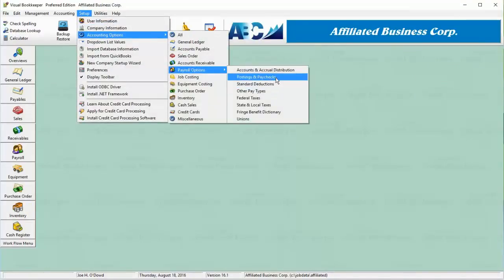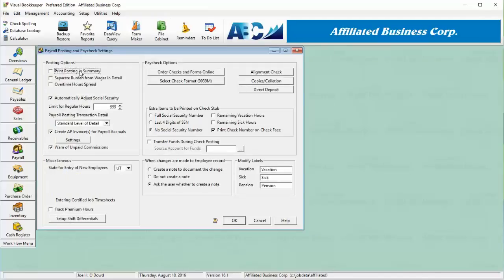The Print Posting in Summary checkbox refers to the number of general ledger transactions that will be created when the timesheets are posted. If this box is not checked, one general ledger transaction will be added for each timesheet line item for each employee. If the box is checked, the system will summarize all transactions to a common general ledger account for the same employee into one transaction.